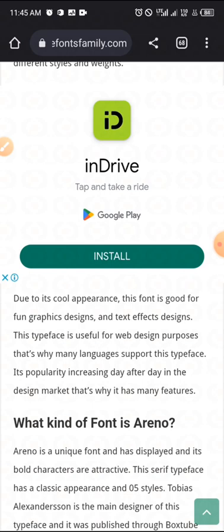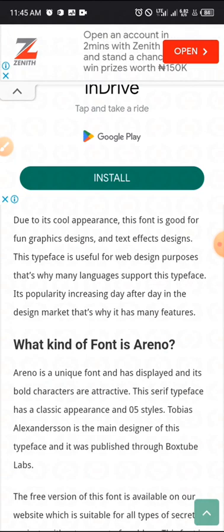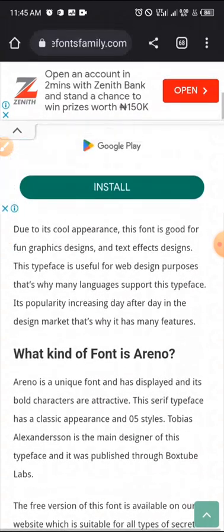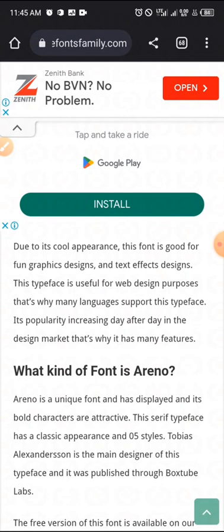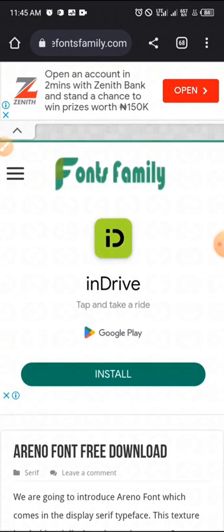This typeface is useful for web design purposes. That's why many languages support this typeface. Its popularity is increasing day after day in the design markets. That's why it has many features. So you can see this is a guide on what you can use the font for, and it is going to help you in your typographic choice. What kind of font is Areno? So this is a special feature of freefontsfamily.com. So you can also search for other font websites.